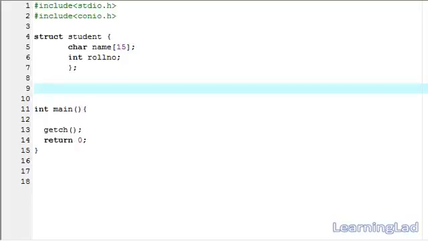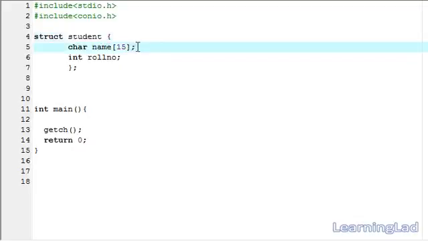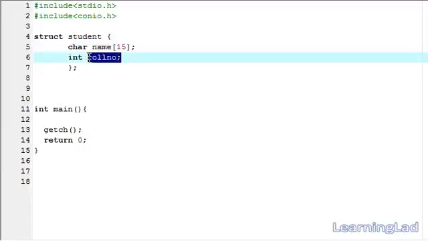In this video tutorial we're going to see how we can pass the elements of a structure variable to a function, and then we're going to see how we can pass an entire structure variable to a function. For demonstration purposes, I have created a structure called student. As members we have the name, which is of character array type, and a roll number which is of type integer.